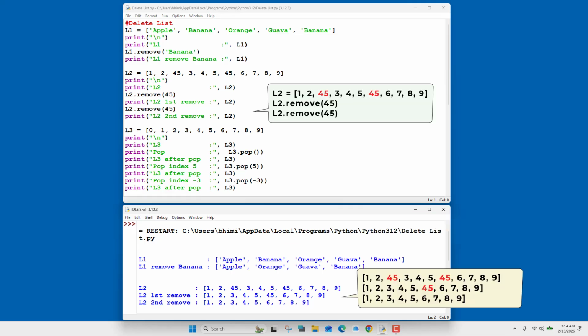To remove multiple items, call remove multiple times. The list L2 contains occurrences of 45 which we want to delete from the list. The first call to remove deletes the first instance of 45. The second call removes the remaining instance of 45.